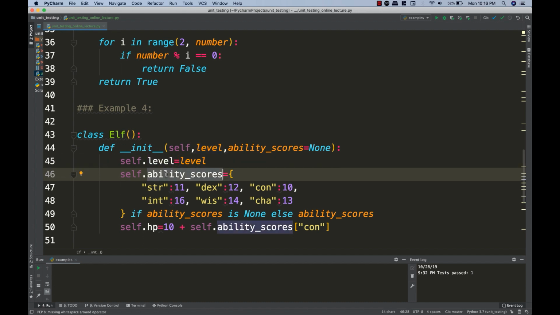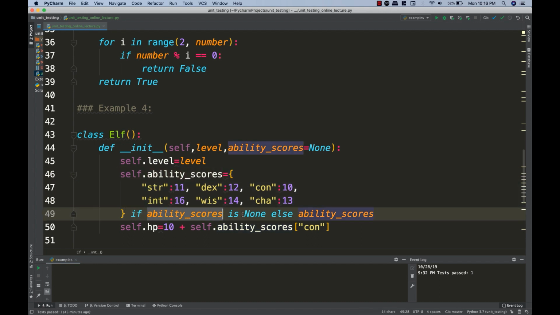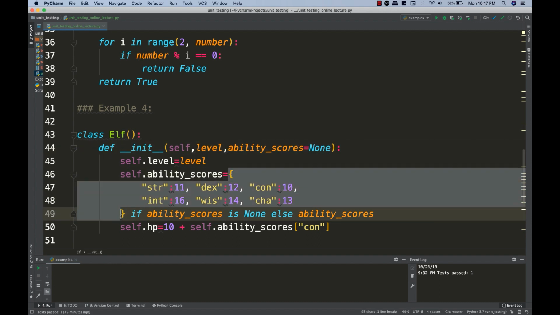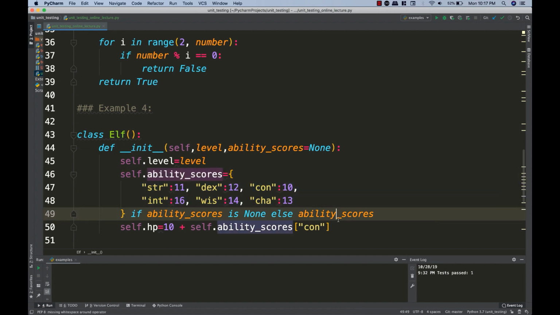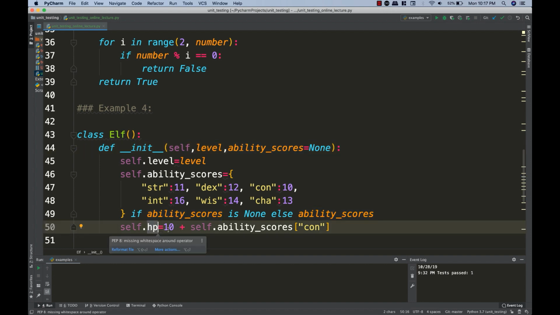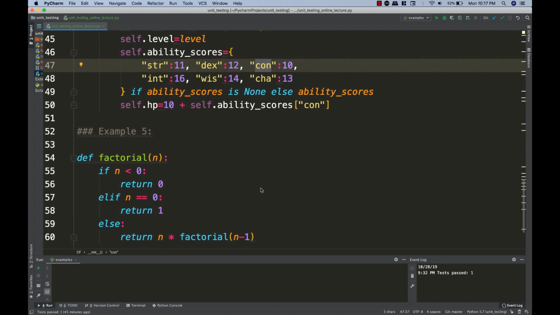And the value for attribute ability scores is this dictionary if ability score is none. So if the user does not input anything, this is the default value for the attribute ability scores. Otherwise, it is the ability scores passed by the user. And also there's an attribute hit point, which is 10 plus the value of ability scores for key constitution.